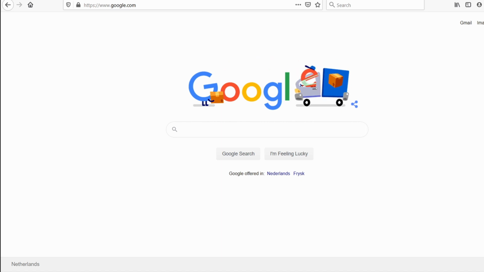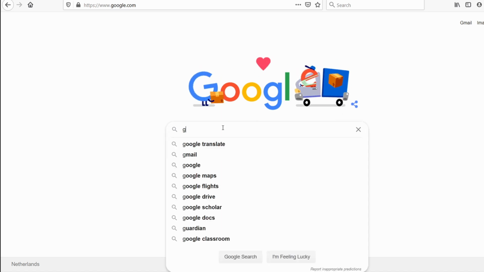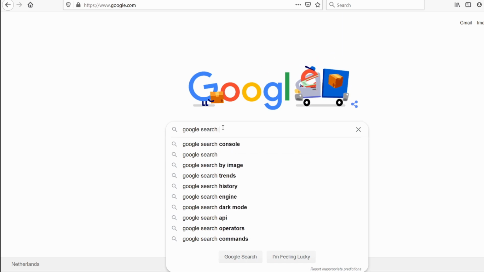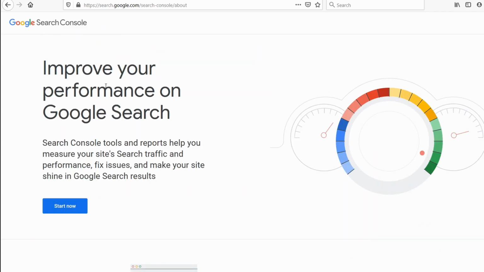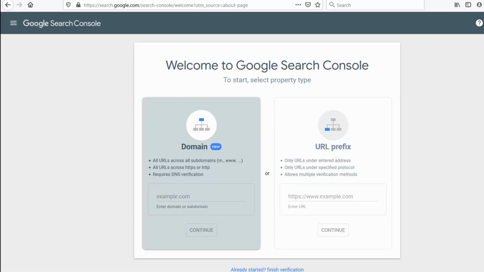So again, go to Google and type in Google Search Console, and then just choose the first option. You'll be greeted with this view. It might look slightly different. They change these quite often. You might have a sign in button or something like that, but since we already signed in to Google, just click on Start Now.